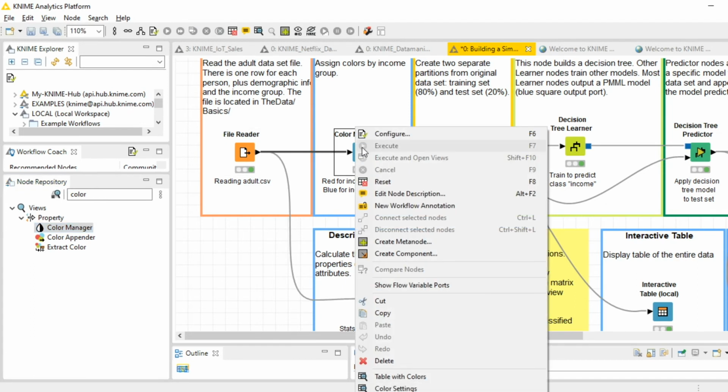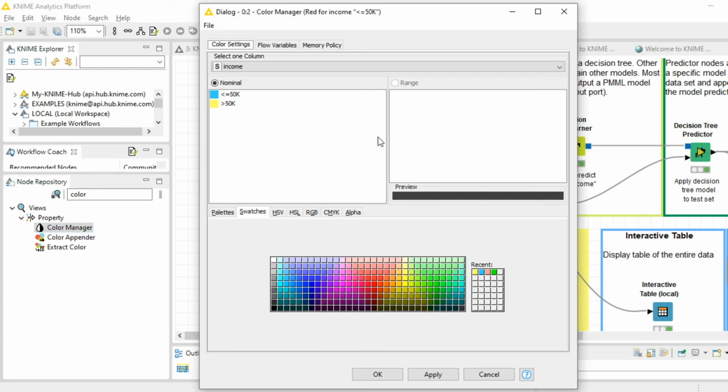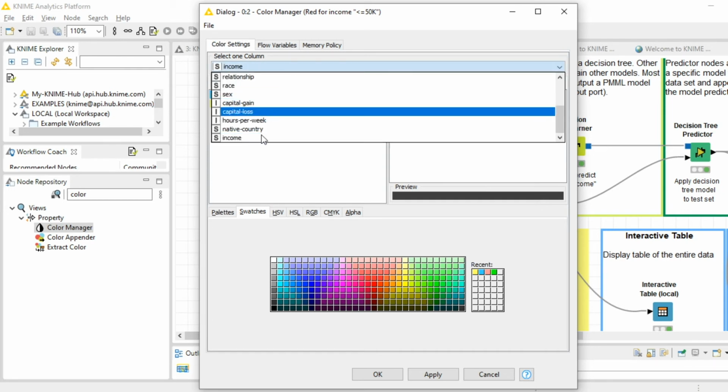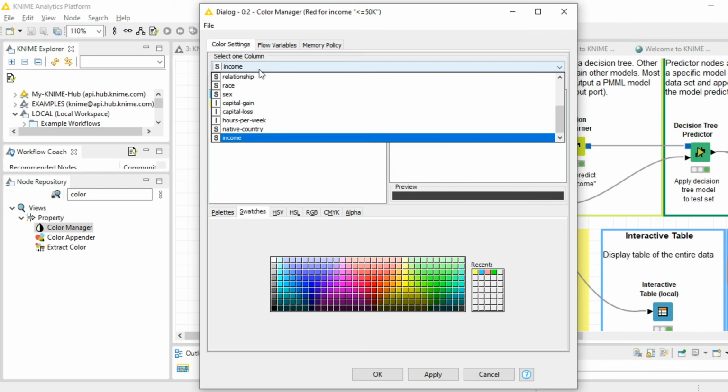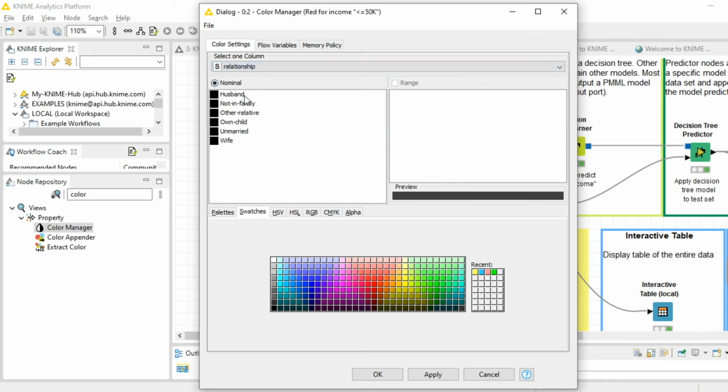Then right click your color manager and configure. You can select a column, so here I'm selecting the income column. The default possible values associated with the income column will be displayed here: less than or equal to 50k or greater than 50k. These are the two possible values associated with the income column. If you take another column like relationship, you can see husband, not in family, other relative, own child, unmarried, wife. These are the various values associated with the column called relationship.